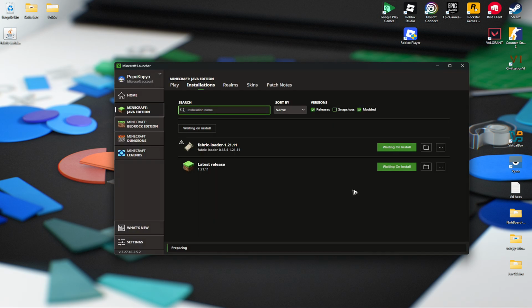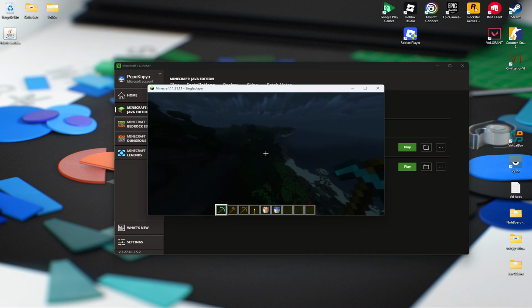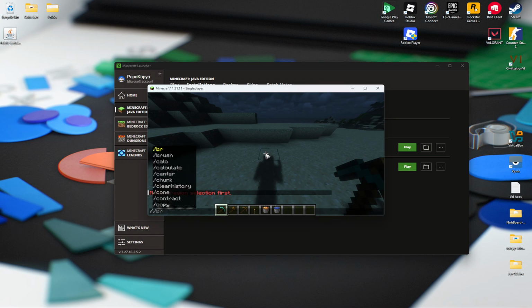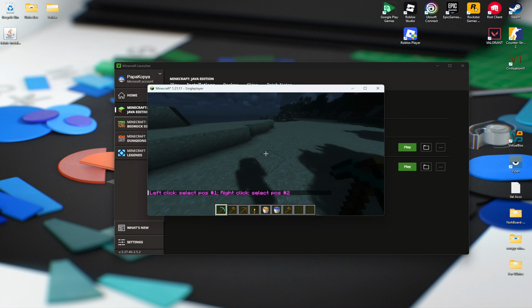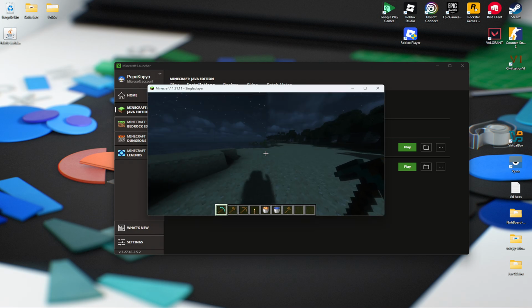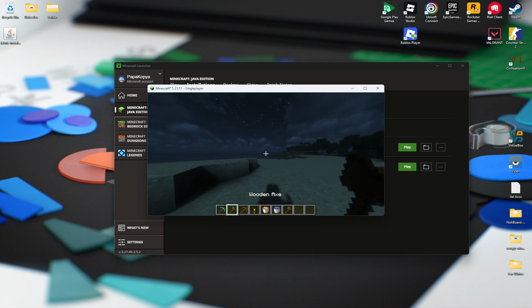Play and just wait for it. All right, so we have the game loaded. Let's just go ahead and maybe chat /wand. There you go. Hit on enter. Now you can go ahead and select the region or the position. Once you got the wooden axe, you can now go ahead and select the position.